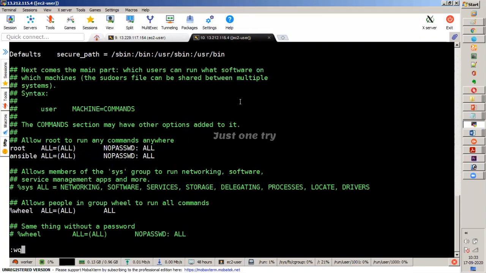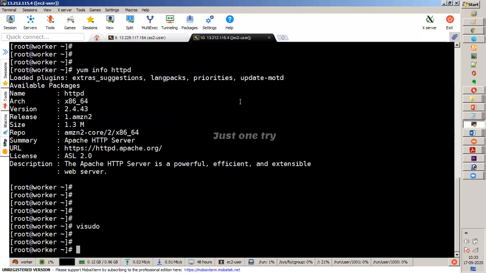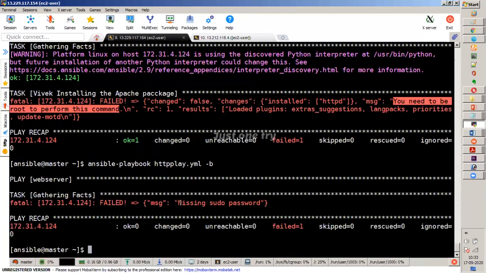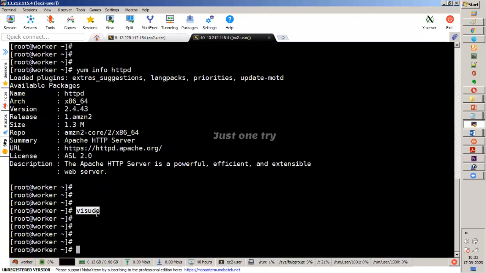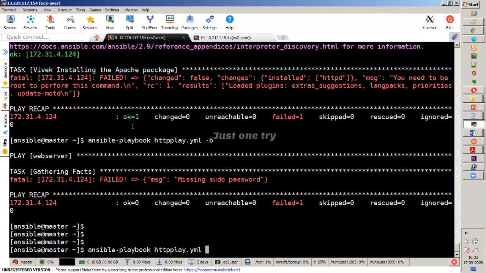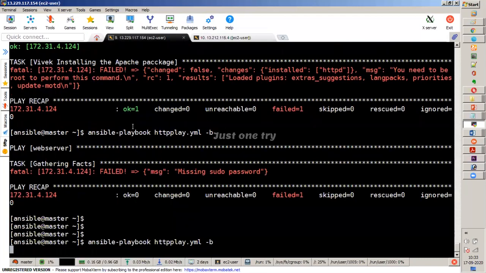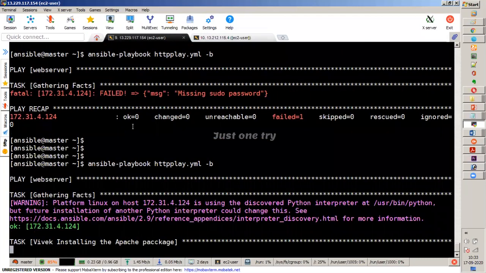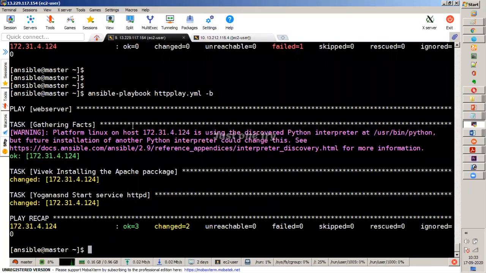Okay. Now I fixed it, because of this error, missing sudo password. I changed it in the sudo. I gave the Ansible sudo password. So successfully both activities are done.